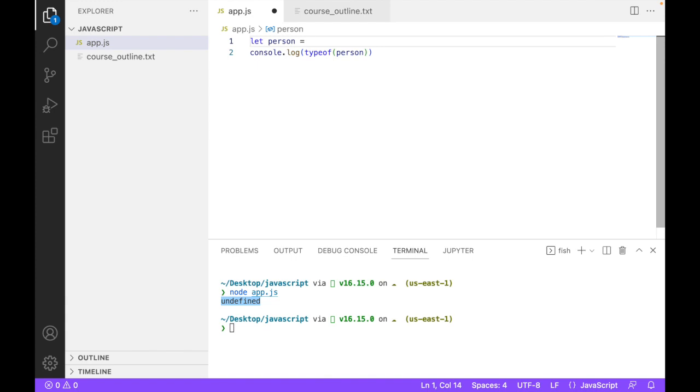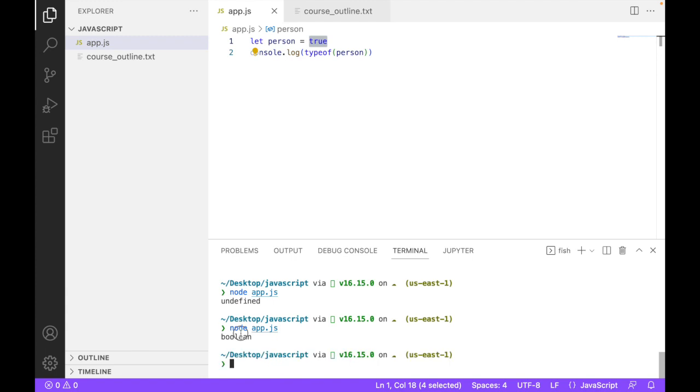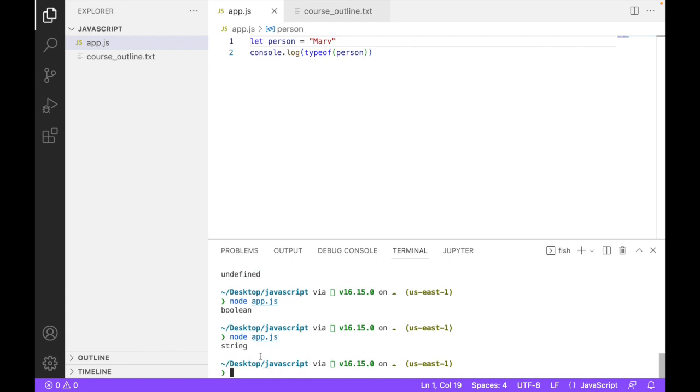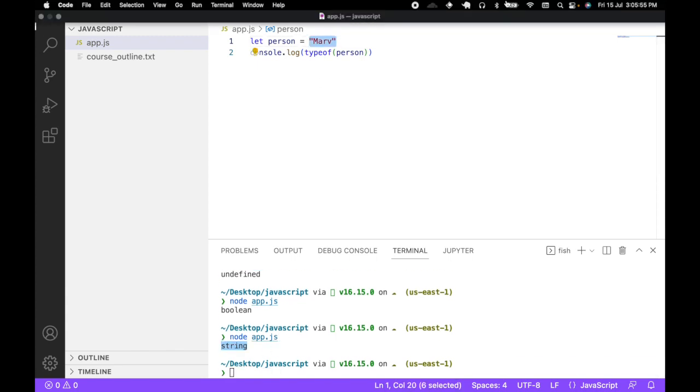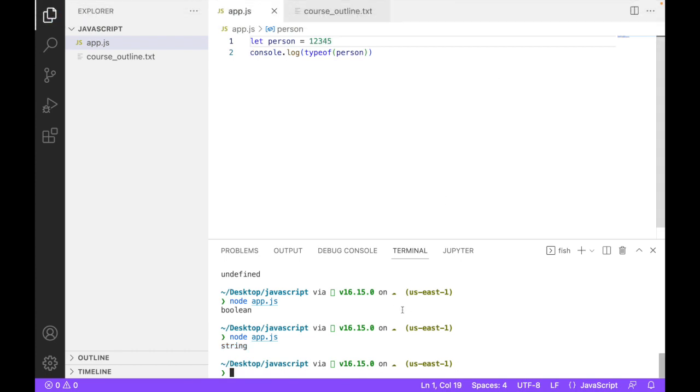Let's initialize this to true, which is a Boolean type. Now you can see we have the Boolean type. Let's change it to a string. As you can see, we have the string type, and finally a number. As you can see, we have the number type.